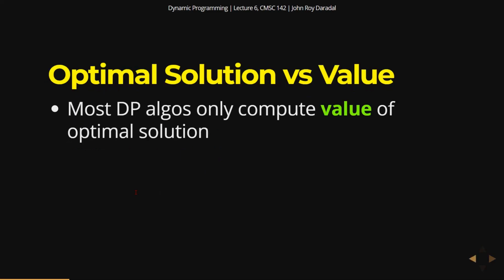One more thing is that most dynamic programming algorithms only compute the value of the optimal solution. Now, what does this mean? For example, if later on we try to find the longest common subsequence or the minimum edit distance, we won't actually find the actual subsequence for the basic DP algorithm. We'll only find the longest length or the minimum distance. So it's only the value, the numerical value.